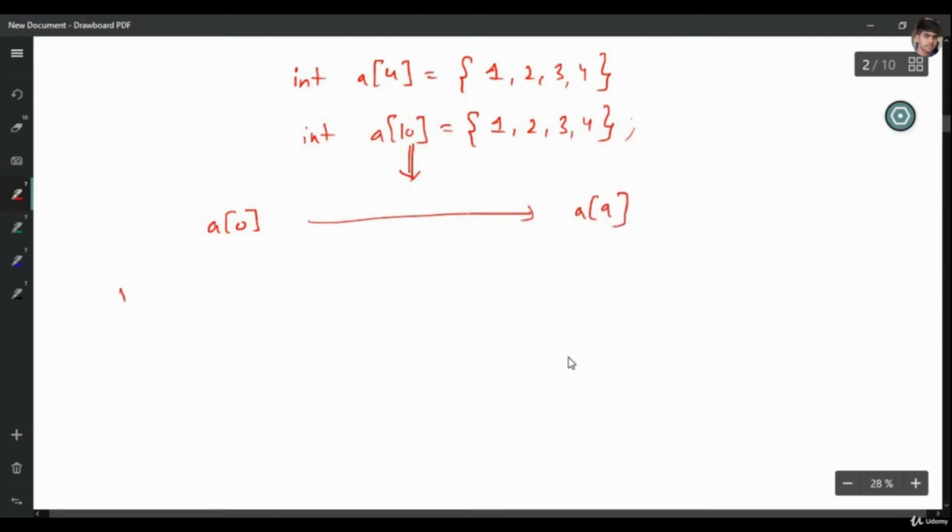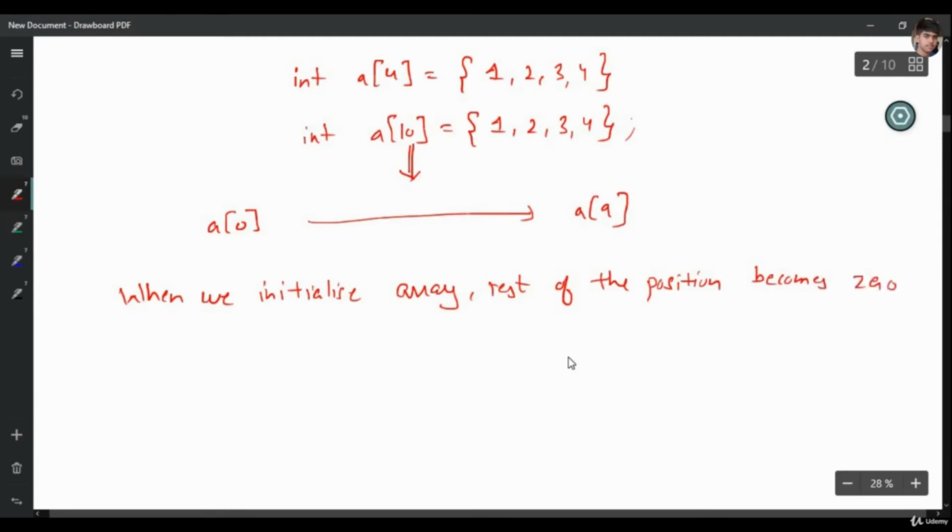So what happens is, when we initialize an array, the rest of the positions become 0. Okay, so just one second.